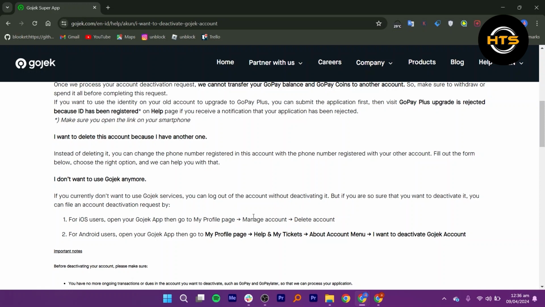For iOS users, open your Gojek app. Go to My Profile page. Select Manage Account. From here, choose Delete Account.